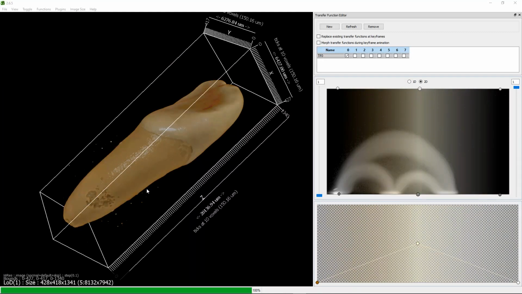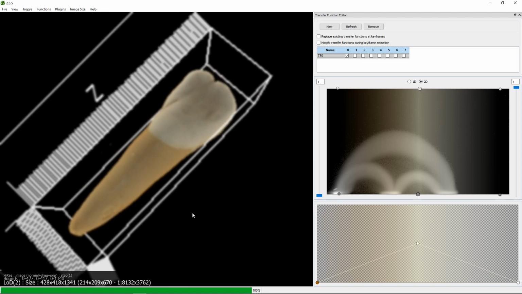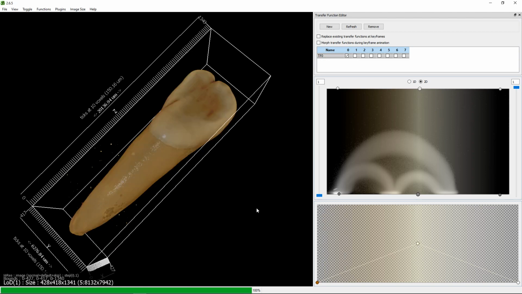Okay, so I've just loaded up this MUCAT2 scan of a tooth. You can see it here. And this is the standard view in Drishti, more or less. You've got the 2D transform over here, which I'll come onto later.